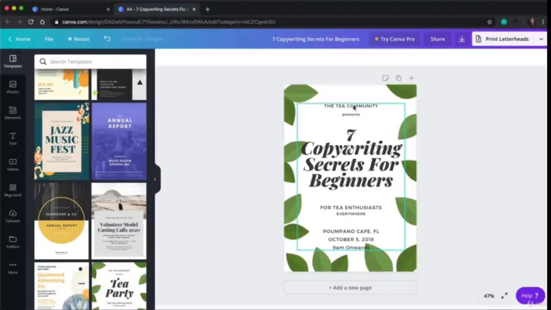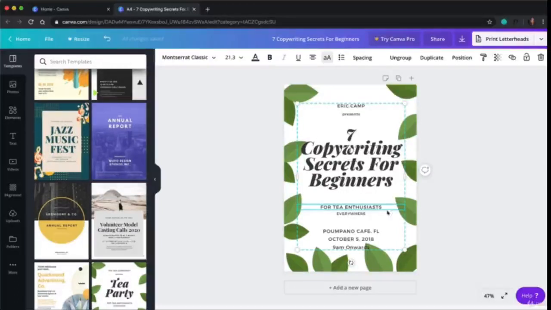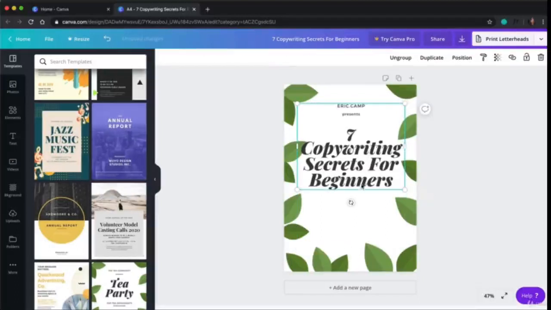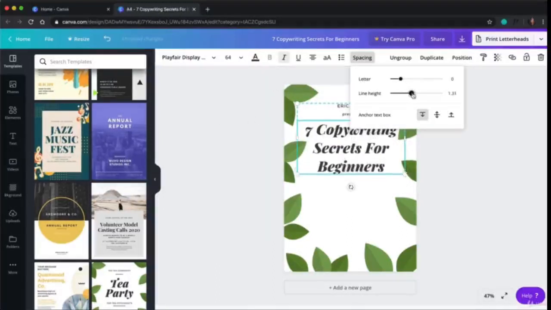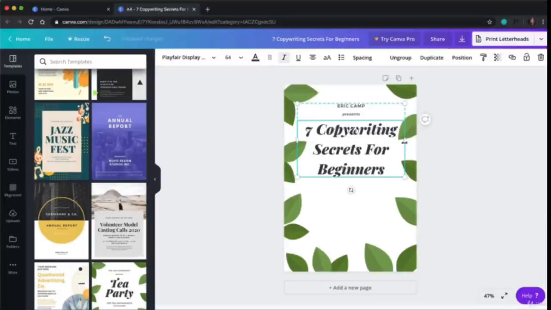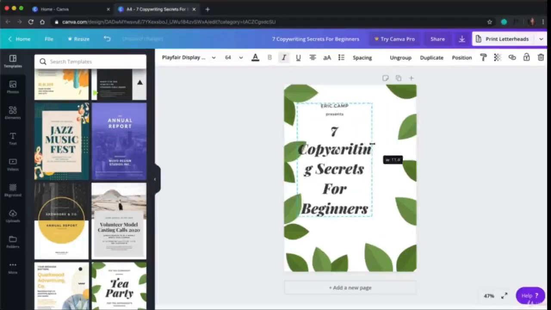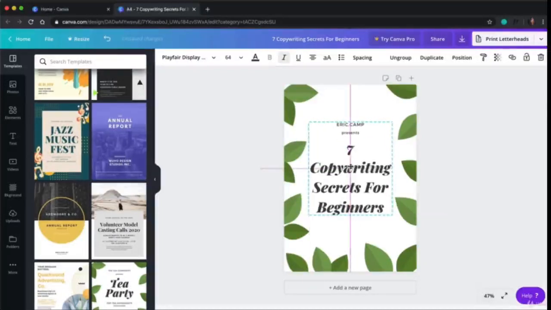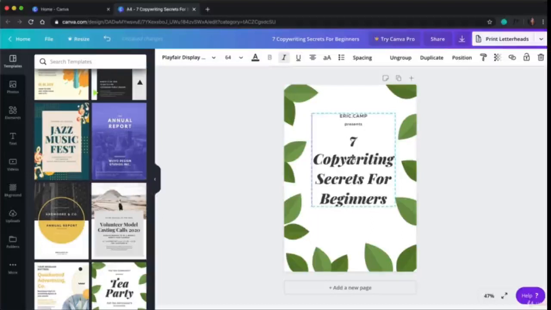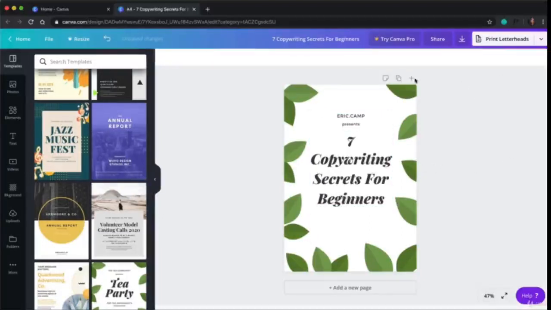Then I'm going to get rid of some of this other stuff. In this case, I'm just going to say eric.camp presents, because that's the name of the website. I'll delete this box just by clicking on it and pressing the delete key, deleting this address. I'm going to make this a little bit smaller and add some spacing to it. There we go. That looks pretty nice, and I'll just drag it in the middle. Now immediately we've designed a professional looking cover for this PDF.